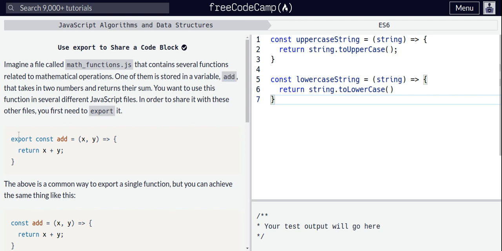So this is our add function, right? const add equals. By now, you should know how to create an arrow function. This is just an arrow function. But the only thing that may look strange to you here is the export keyword, which we are explaining in this current lesson. Oh yeah, that's what this lesson is about, right? So this is just an arrow function. Then we have this export.